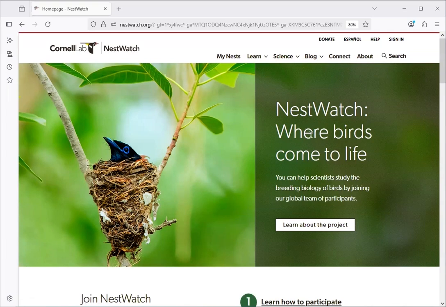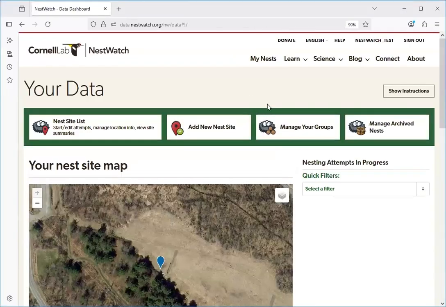A nest attempt begins with a nest that has at least one egg present. You should create a new nest attempt in NestWatch each time a pair begins a new clutch. To create an attempt, first navigate to the My Nests page.